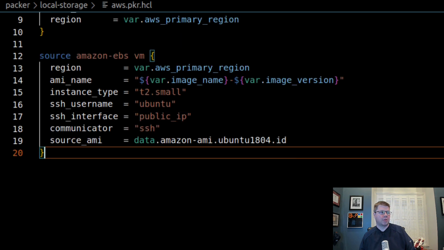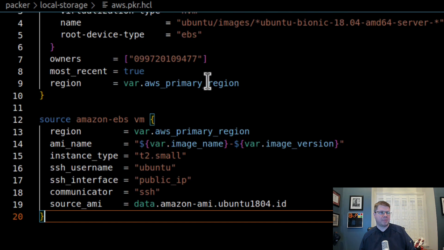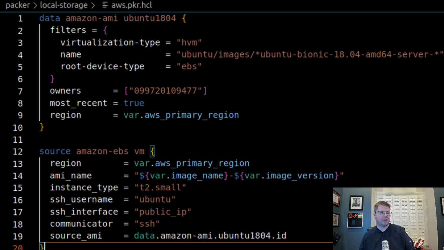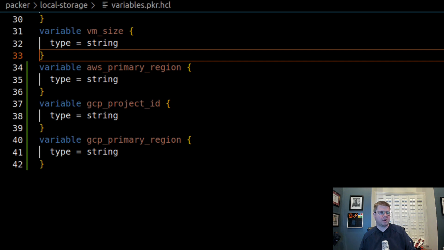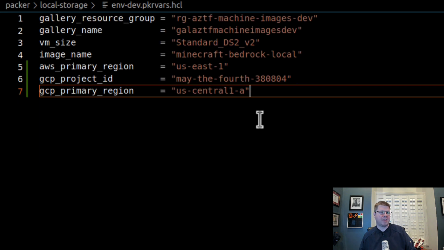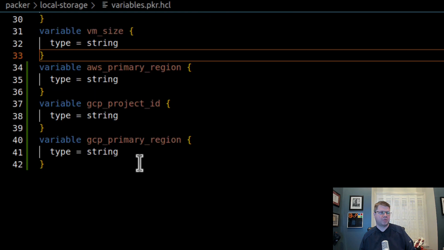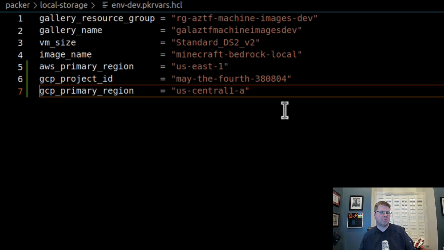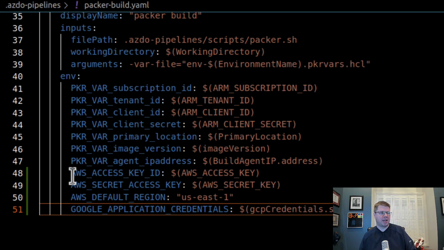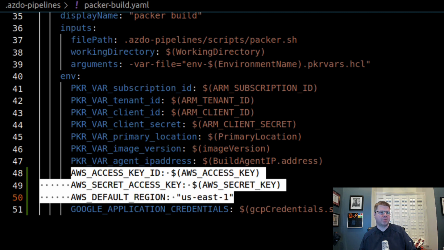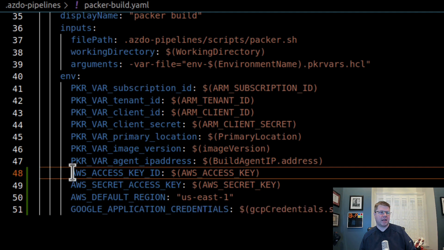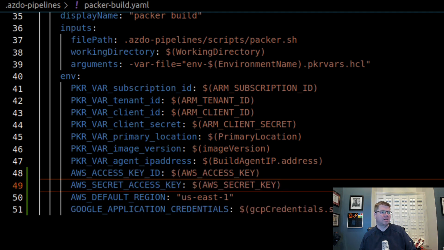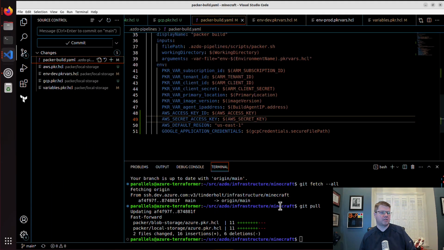So, okay. We've got an Amazon builder. We've got a Google builder. We have a few more input variables for our Packer template. We've updated the values, I believe, for all those variables. We only added 3 variables, and we added 3 variables there. We've also updated our pipeline so that when we run packer.build, we're passing in the secure file path of the Google credentials and the AWS access keys. So I think this should be good. Let's try this.